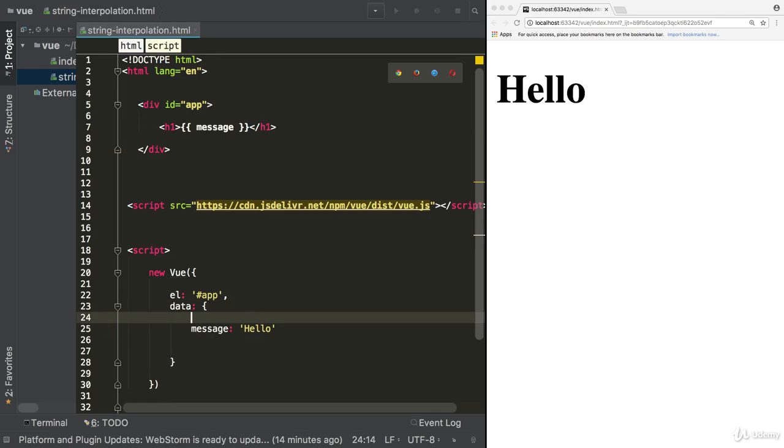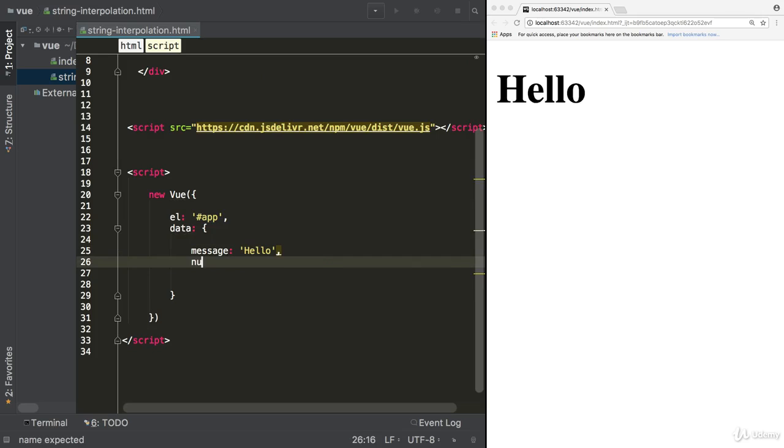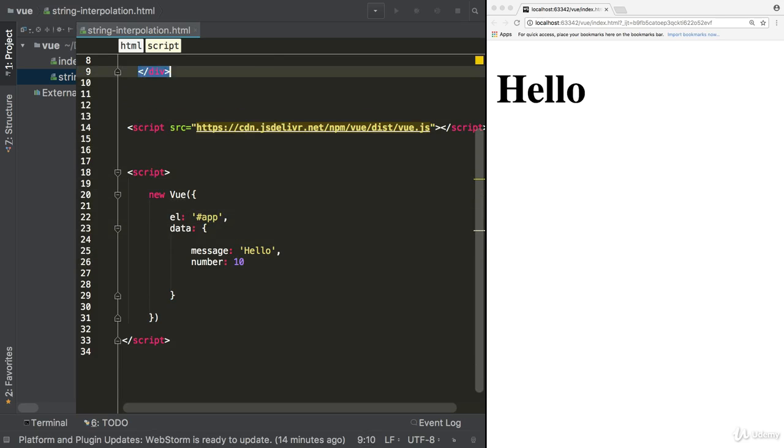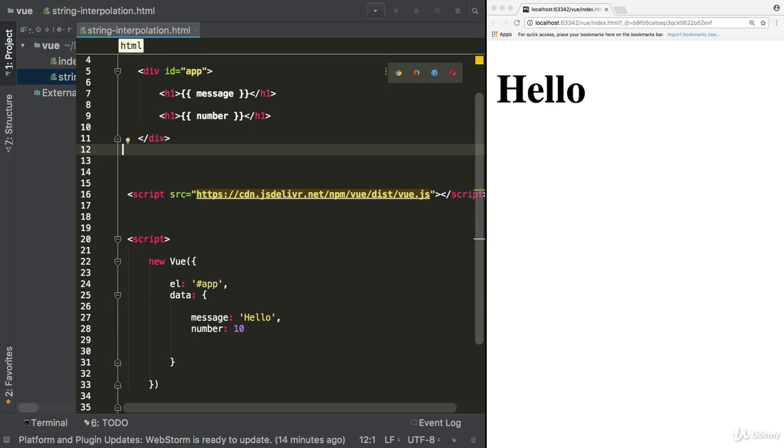So I'm going to create another property here called number. As a matter of fact, I'm going to create the property down below here in my next line. Number. I'm going to give it a value of 10. Now I'm going to go here real quick and I'm going to try to display that like that. And then if I switch to my browser and I refresh, let's open this up. There we go. You can see that value there.